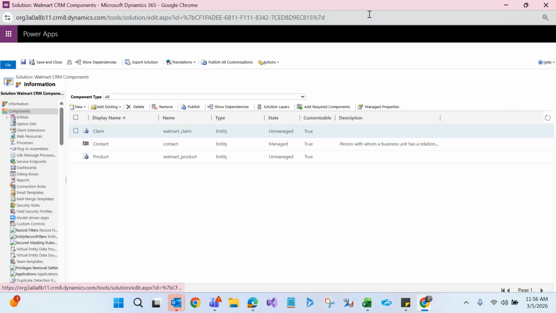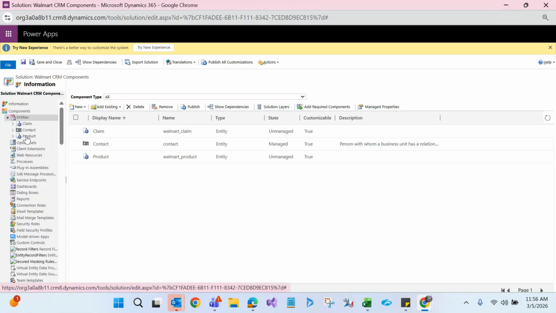I just wanted to check if we have student entity or not. I think I have student entity. Okay, expand. I have client, contact, and product. Here it is only showing three entities because I added only these three entities into the solution. I also have student entity, but it is not added into this solution.